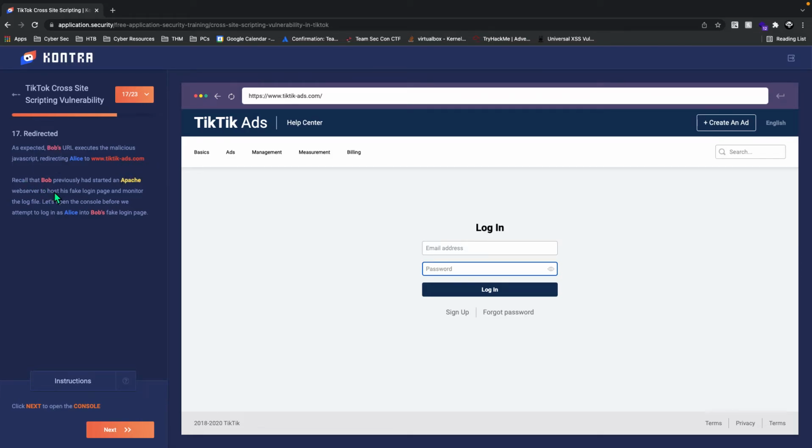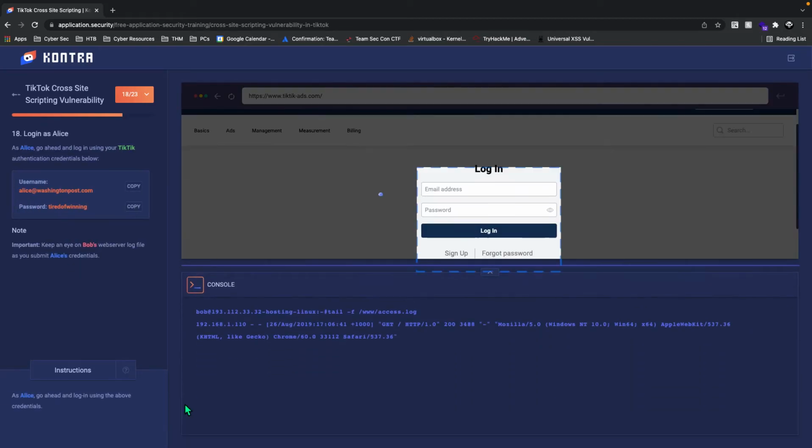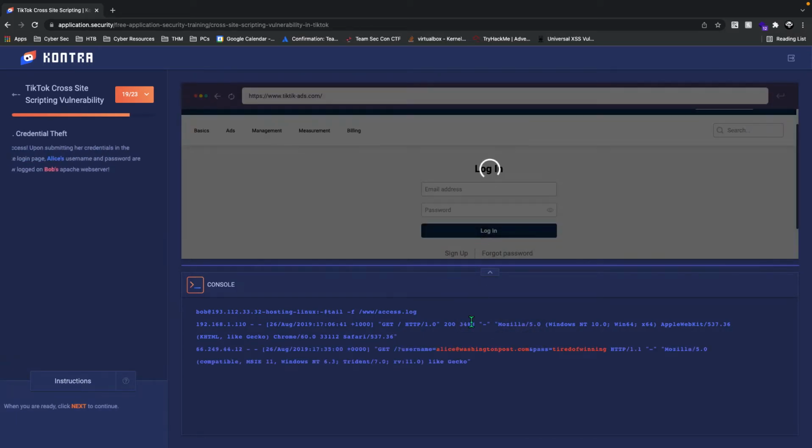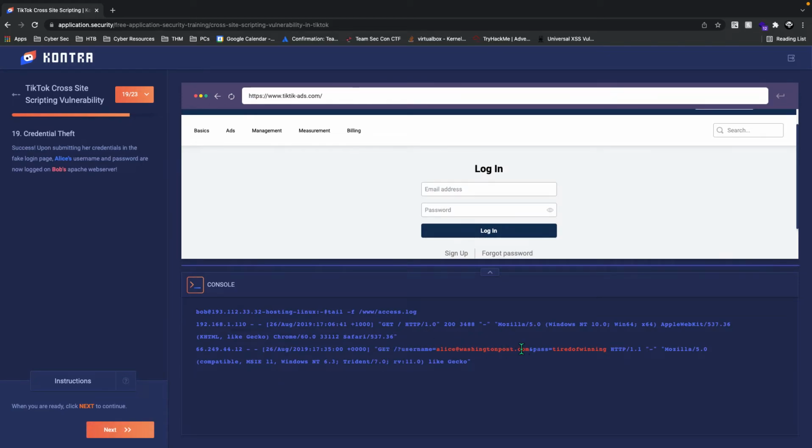Recall that Bob previously had started an Apache web server to host his fake login page and monitor the login file. Let's open the console before we attempt to log in as Alice into Bob's fake login page. Next, we can just copy the password as this, email as this, and paste this. And if we log in, we get the username and the password in plain text.